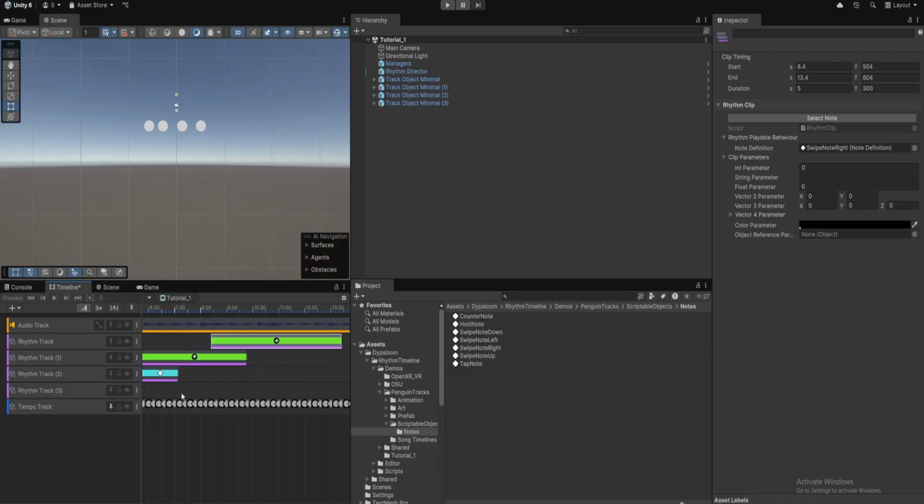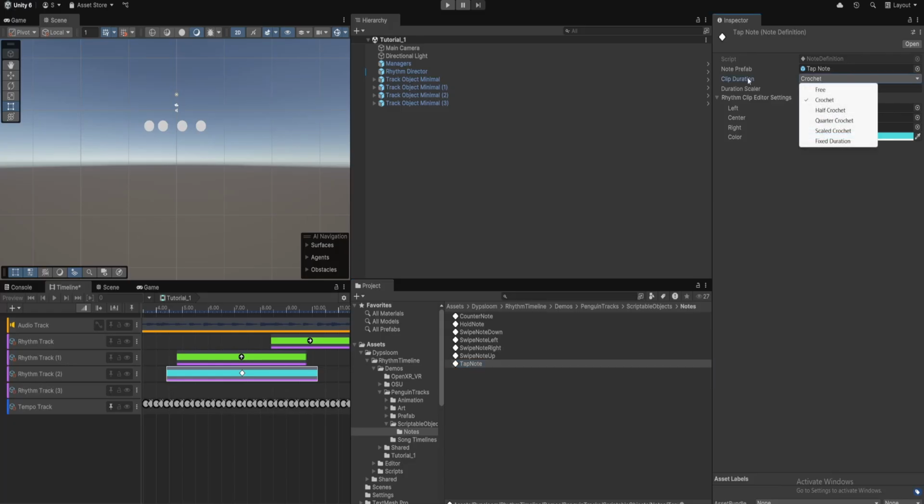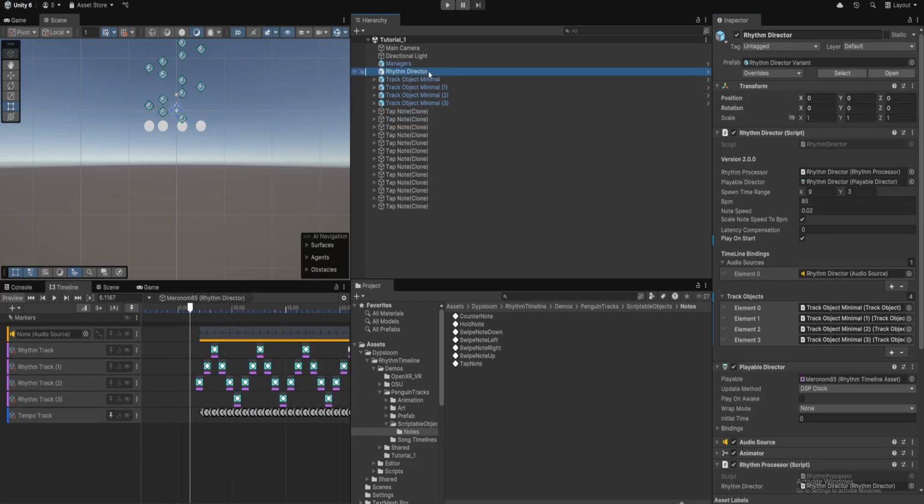But one thing you'll notice is that currently this tap note is supposed to be a fixed length, but I can actually drag it around. And this is the gotcha I was talking about before. Right now the tap note is set to fixed duration crochet. This means that it's fixed to a certain BPM of the song. But we also got free, half crochet, fixed duration, scaled crochet. So you got different settings that you can set. But this won't actually take any effect until you press rhythm director. And as soon as you do, we can see things changing.